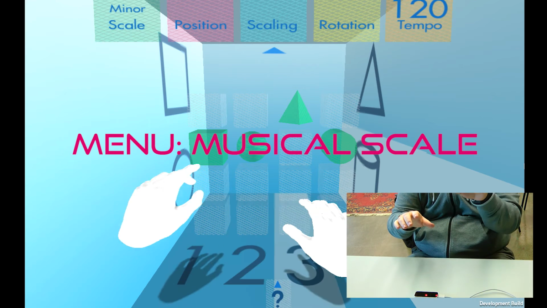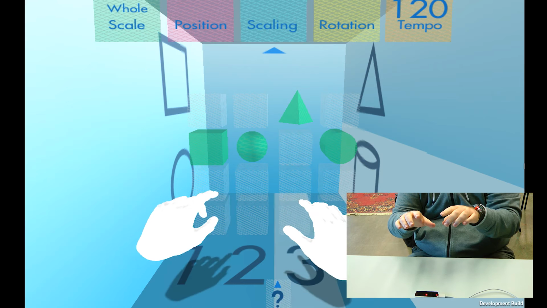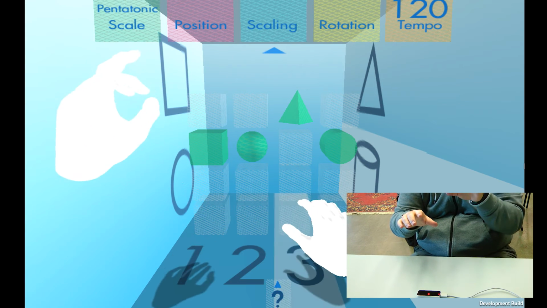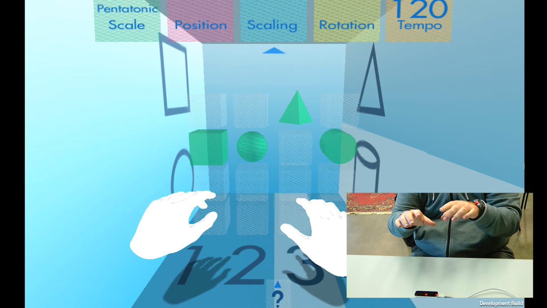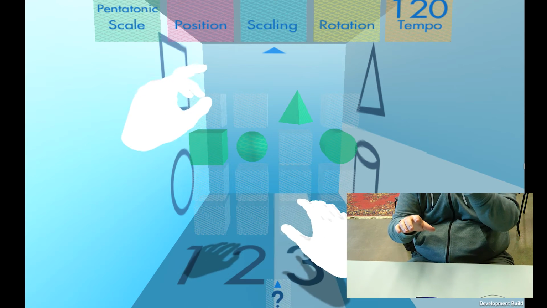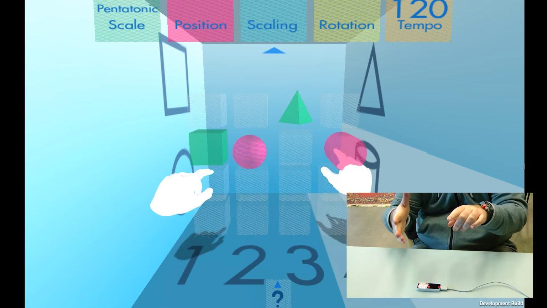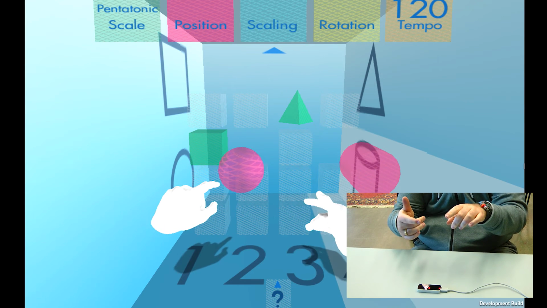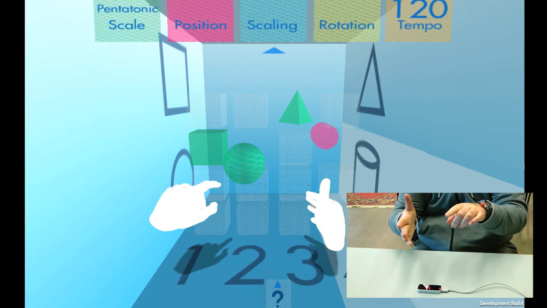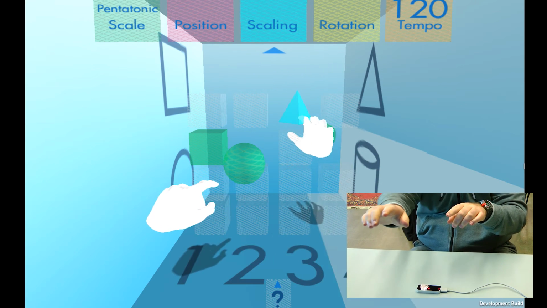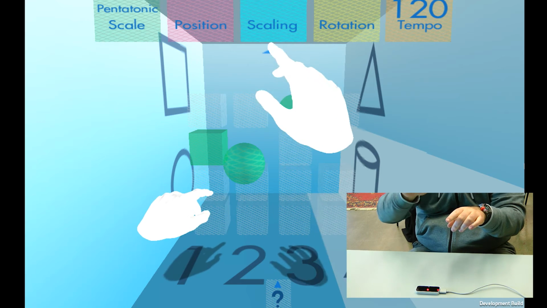The scale being played is changed by touching the scale item. Currently, there are 4 choices: major, minor, whole tone, and pentatonic. By selecting the position item, the user can change the shapes positioned on the Z-axis forward and back, which will change the velocity of the note. The shape moves in relation to the user's middle finger on their right hand. The farther back the shape is, the quieter it is. The closer the shape, the louder.